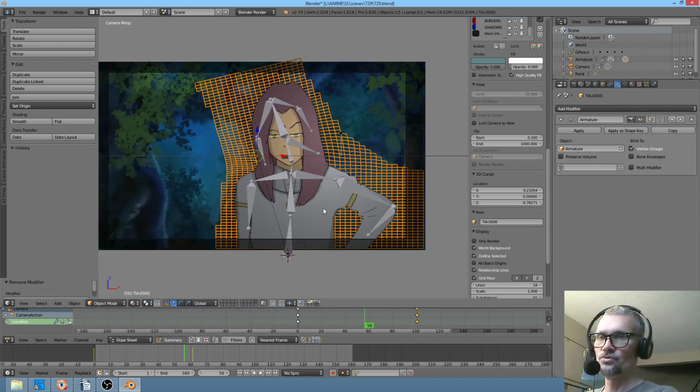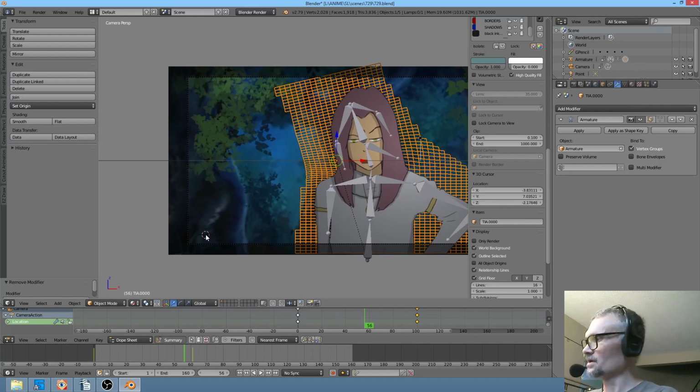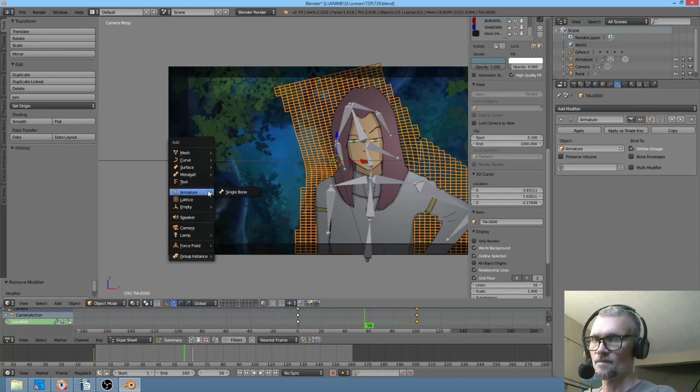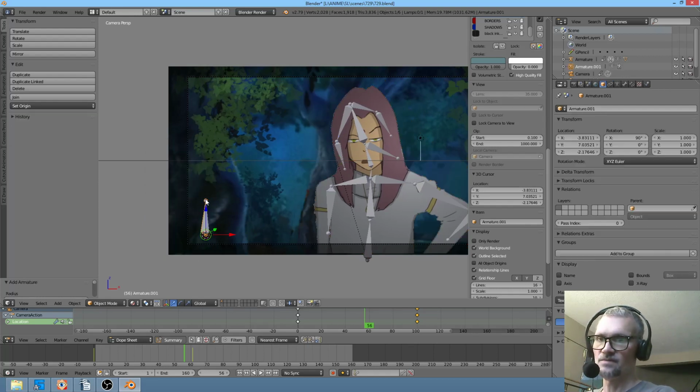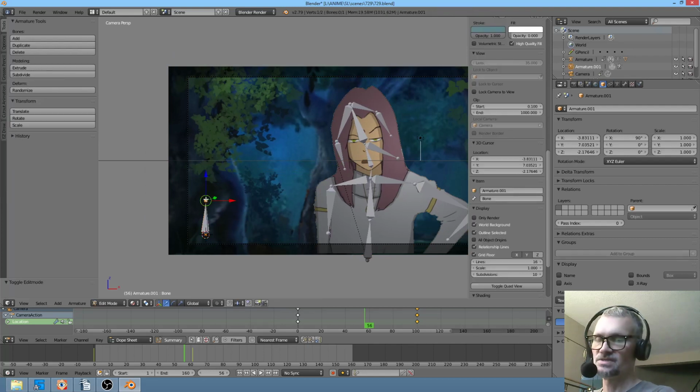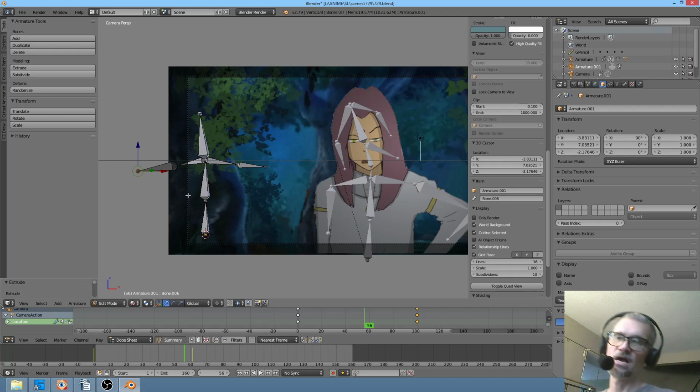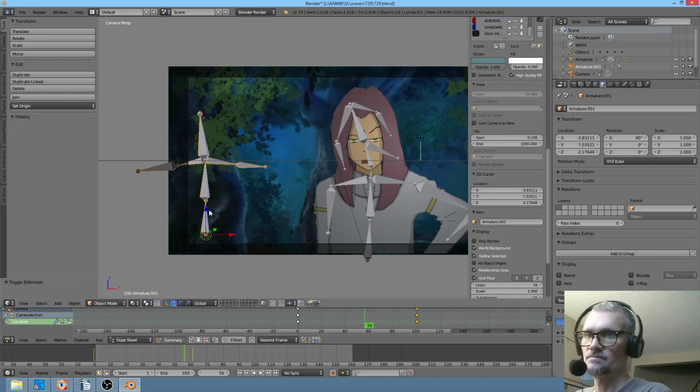Well, what you do is you simply go add armature, and you add a simple bone, okay, and then you hit Tab to go into edit mode, and then you just hit the E key to extrude it, and then from any of these points you can just keep hitting the E key and you extrude it however you want to. Okay?